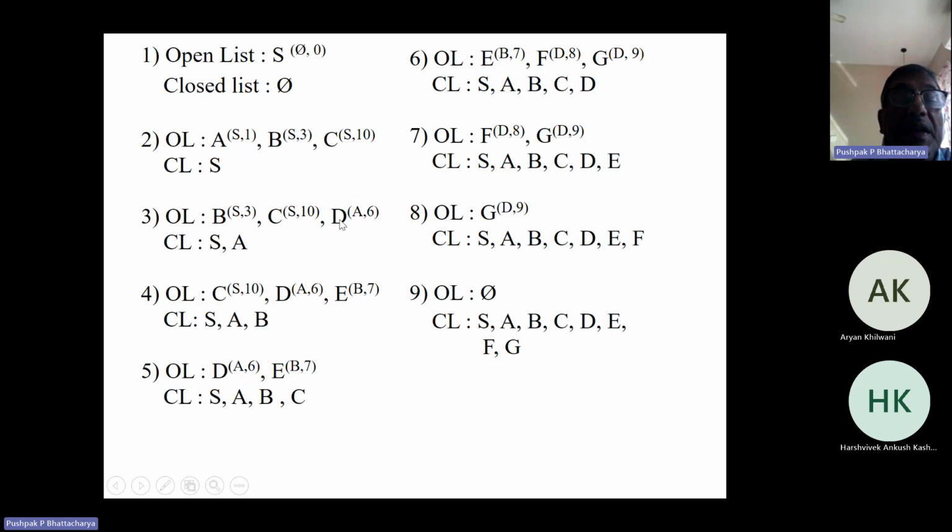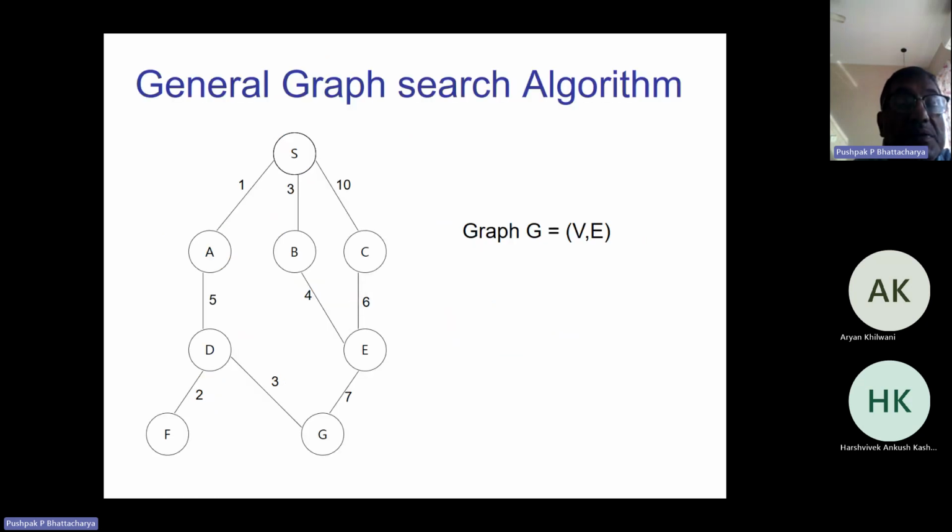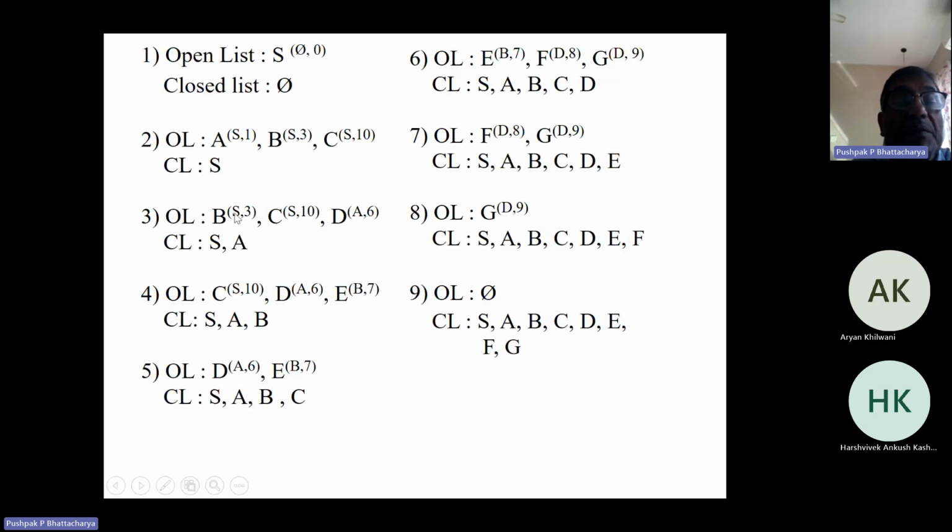So B and C are there, D comes in, A has moved to the closed list. Okay, its job is done. And now D's immediate parent is A, and 6 means the cost of the best path so far from D to S is 6, which is indeed the case. You see, D's path is through A up to S. Then we have B, C, D in the open list.